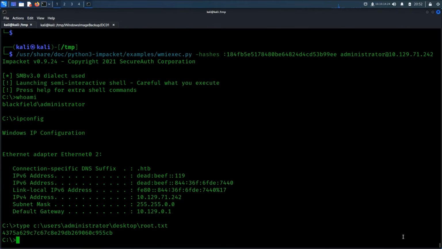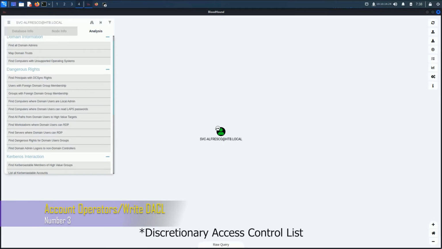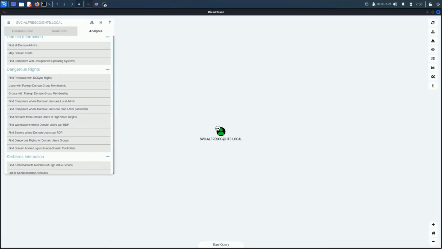root.txt. So this next box that we'll do is called Forest from HacktheBox. In this context, we have owned the user service alfresco. It is a service account, and that leads us to number 3, which we're getting 2 for the price of 1, which is account operators and write discretionary access list. So account operators can, according to the write-up, create and modify users and add them to non-protected groups. So that is good for us.